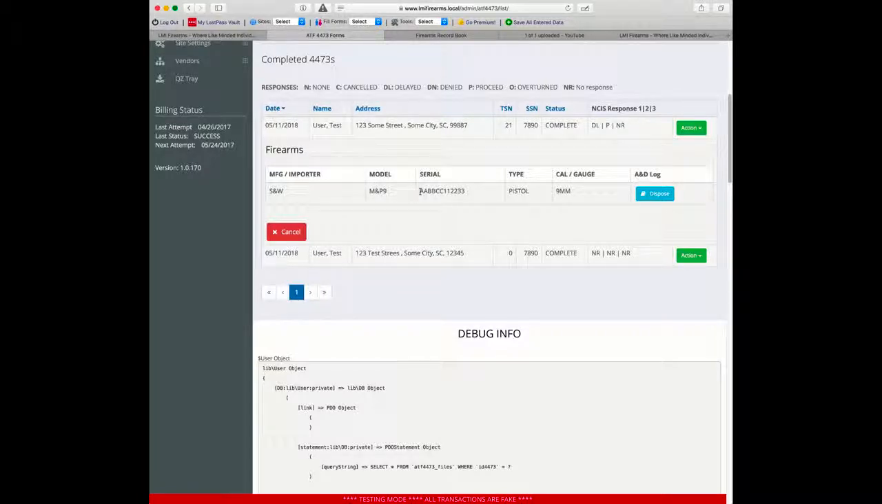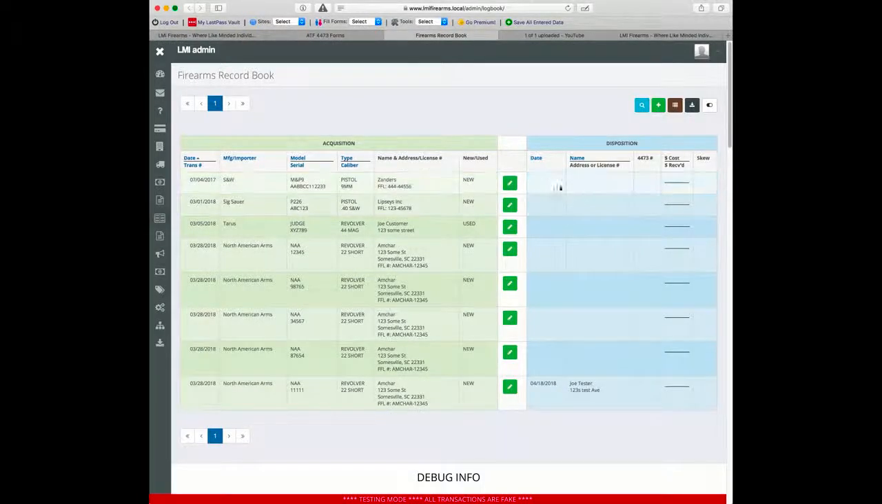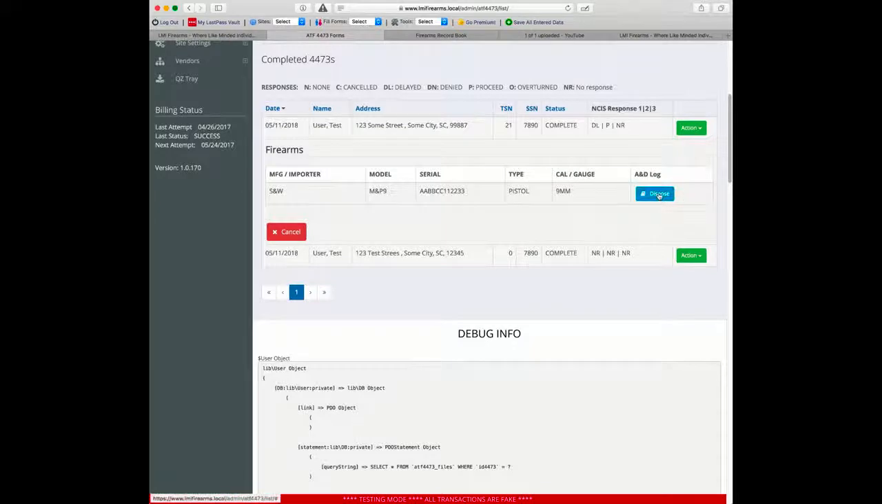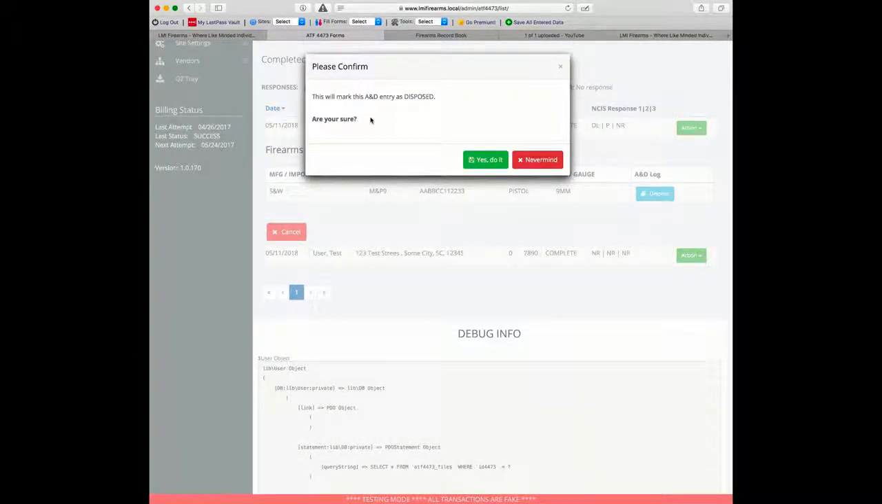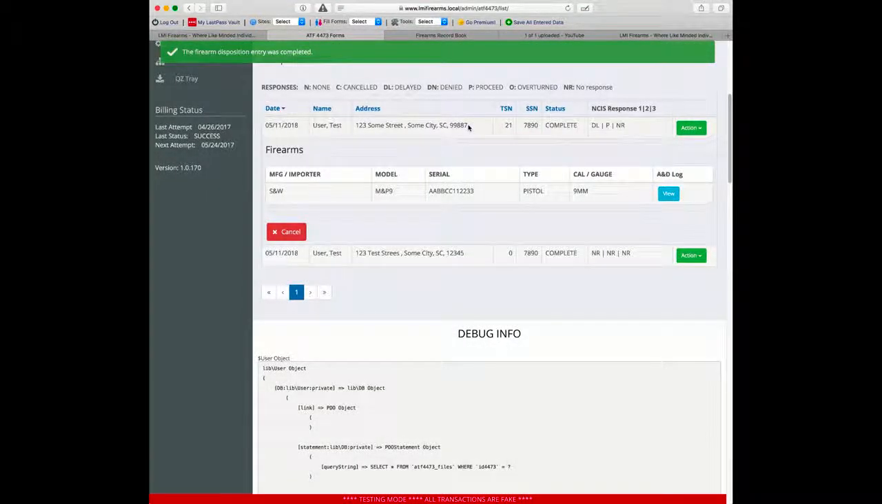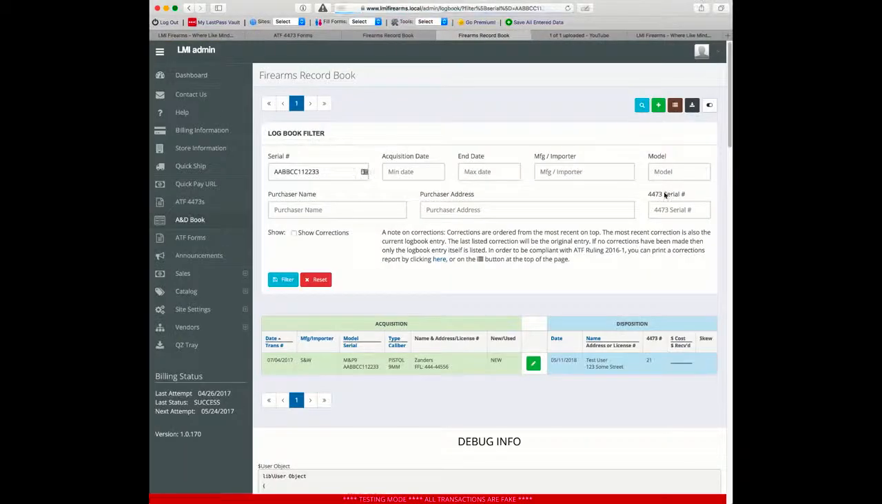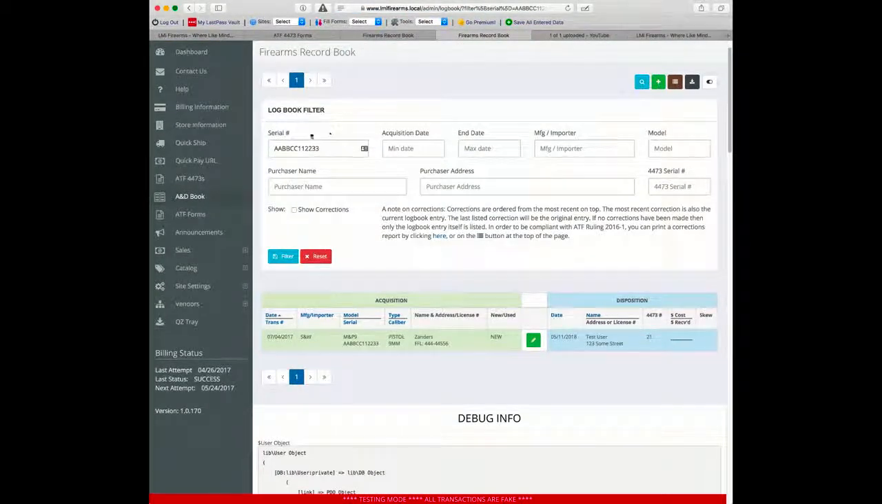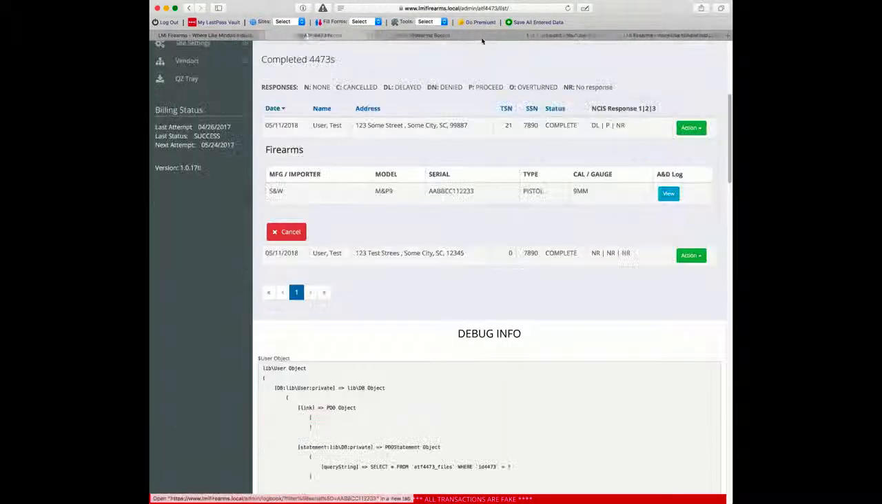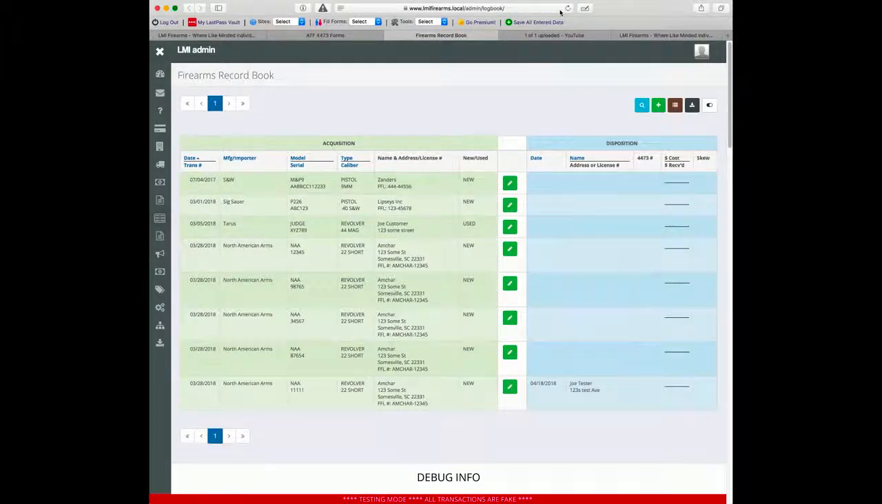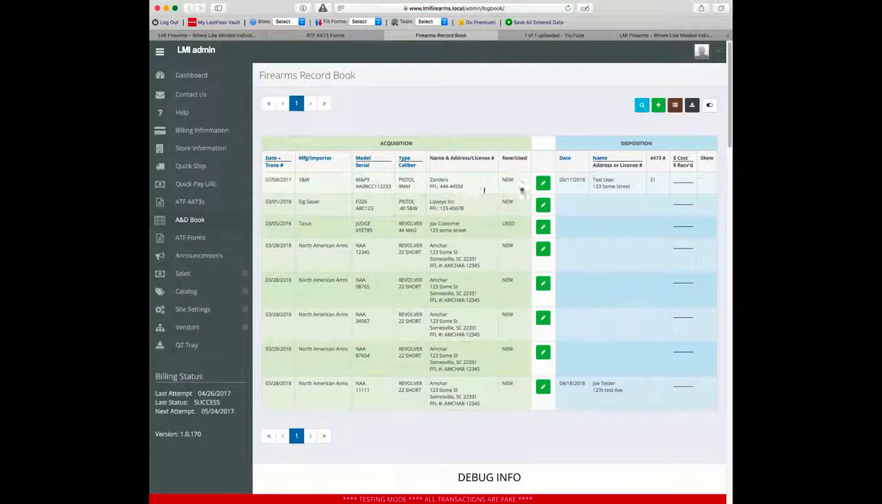Okay. Now, this is again how you link it to your electronic 4473. So once you've done all the processing and everything, you want to log it in your book. Well, you can come over here and put in the information manually, or you can just click the dispose button, and it says this will mark this entry as disposed, and it uses the information off of the form. You do it. All right. Now here's the logbook, and there it puts in the filter to just find that particular entry. See, so there it is. So here's the logbook before. All right, now I'm going to refresh, and here's the logbook after.